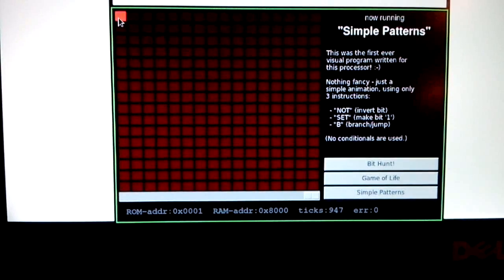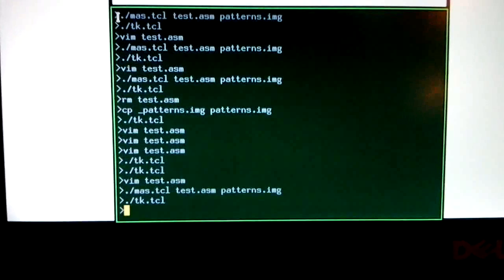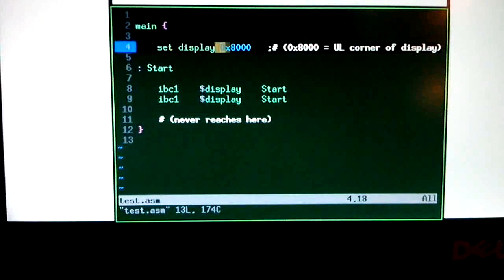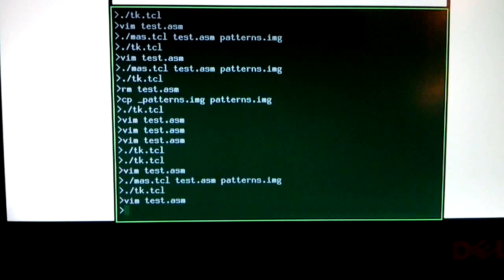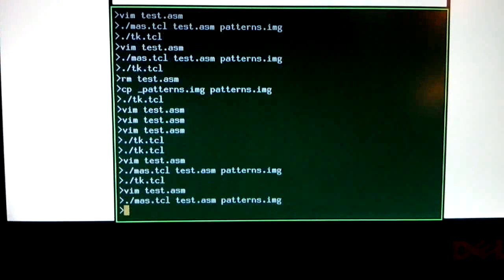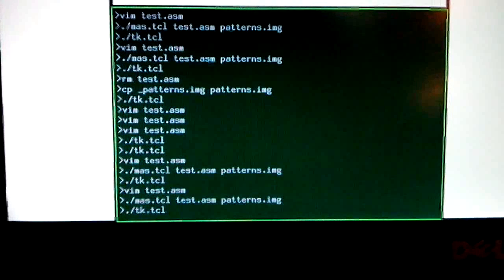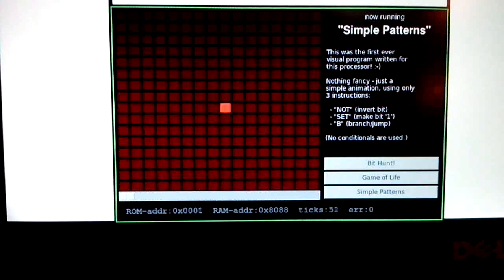Now, 8000 hex is the upper left corner. We can also use 8088, that is 8 pixels to the right and 8 to the bottom, so that should be somewhere around the middle. And assemble it again, so we get a new binary, and run the PC program again.